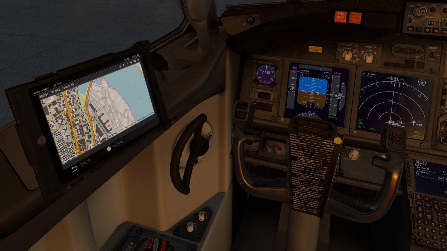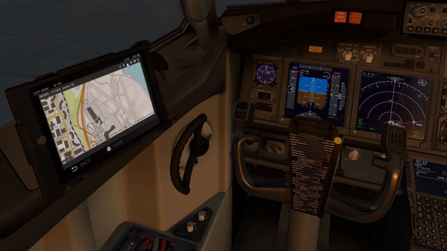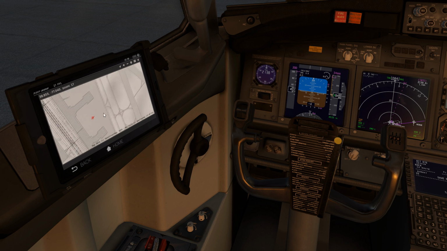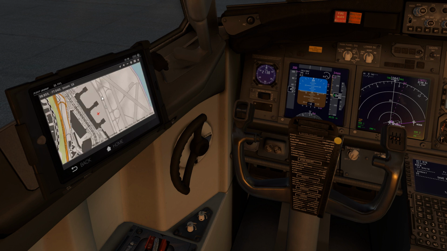So runway 15. I'm dumb. I was looking the wrong way. So this part is runway 15. So we're going to be taxiing all the way up here. So we can zoom in on here, and we're seeing the taxiways we're going to be taking.